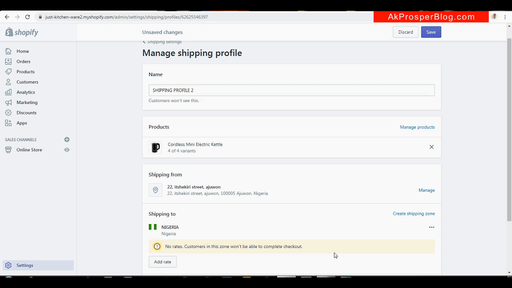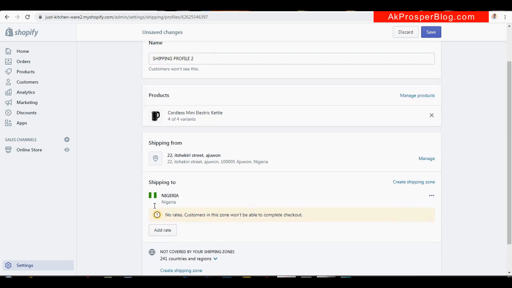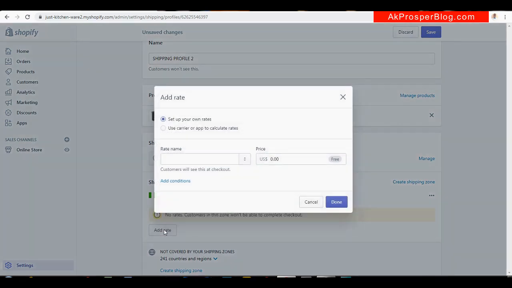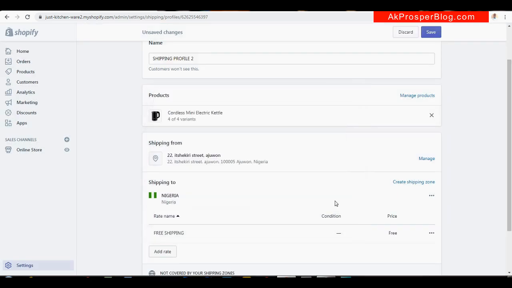So once I select the country, I click on done, and then I add the rates. Let's assume I also want to do free shipping. Let me just call this free shipping, and then I click on done. Once you are done, you click on save.